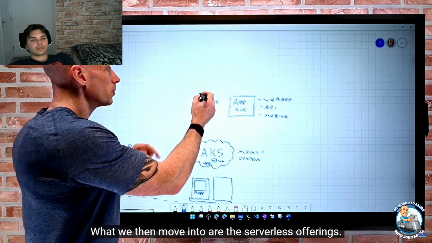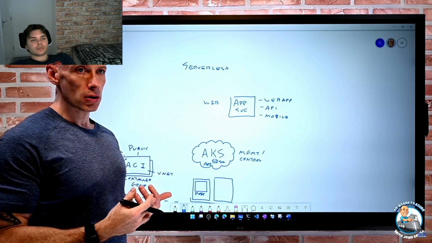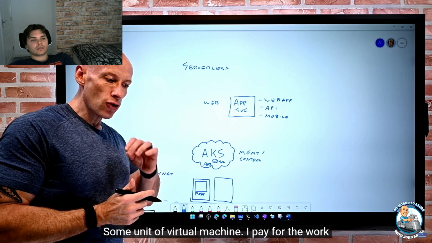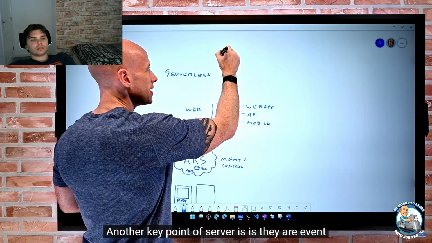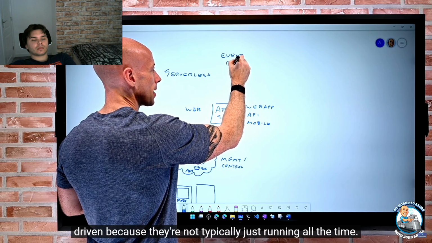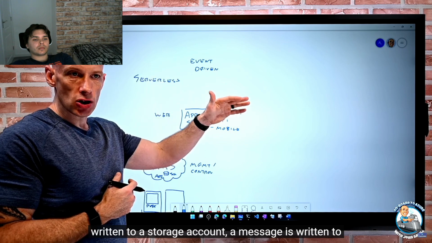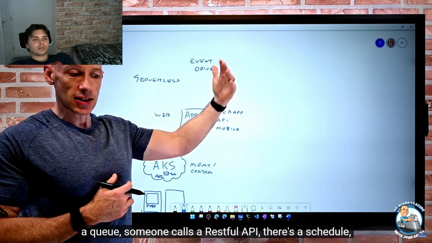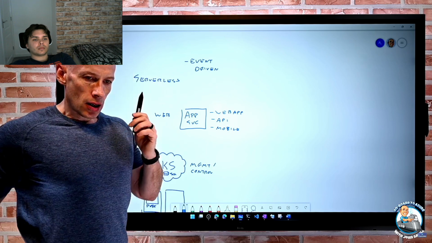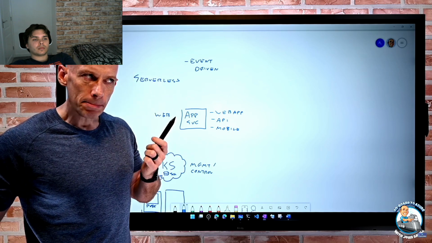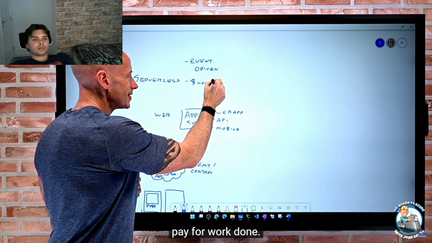What we then move into are the serverless offerings. And the whole point of serverless is I don't pay for some unit of virtual machine. I pay for the work it actually does. So that's kind of a real key point of this. Another key point of serverless is they are event-driven, because they're not typically just running all the time. Something has to happen. That could be a blob is written to a storage account, a message is written to a queue, someone calls a RESTful API, there's a schedule, a timer, but something has to trigger this to actually happen. There's different serverless offerings. But the whole point is I pay for work done.